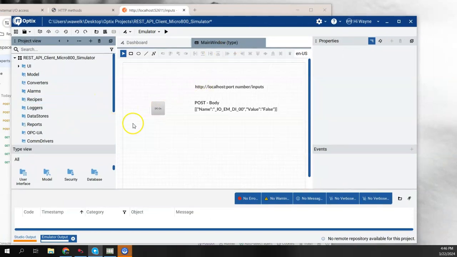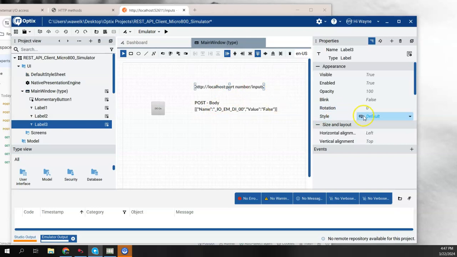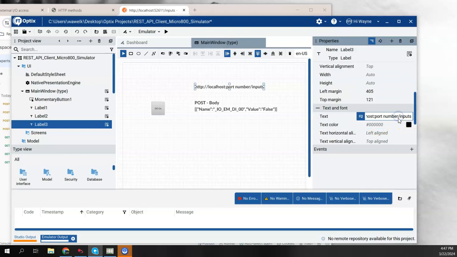So I've got an Optix application built, and I went ahead and put some comments here so I wouldn't forget some of the proper syntax, or we can show you, on the screen. So I'm going to go ahead and change this to put my port number that I have for this instance, and that's 52611. All right, so we don't forget that.